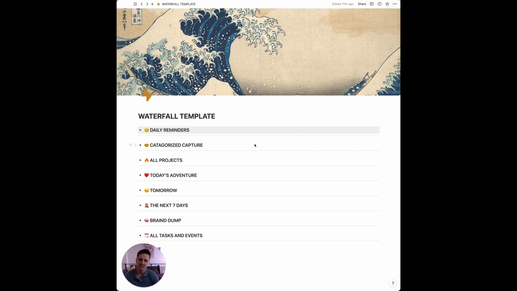Okay, so this is the system that we use to run our entire business. We developed this template over the course of about 3 months when we originally switched from using apps like Todoist, Evernote, and a bunch of others to using Notion as the primary productivity hub for all of our project management, meeting notes. We use it as a CRM, everything.